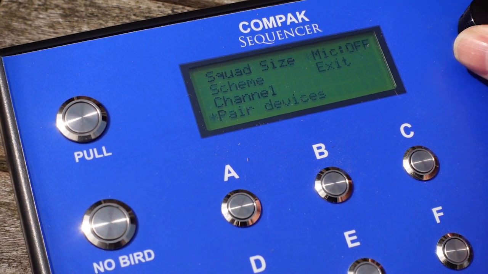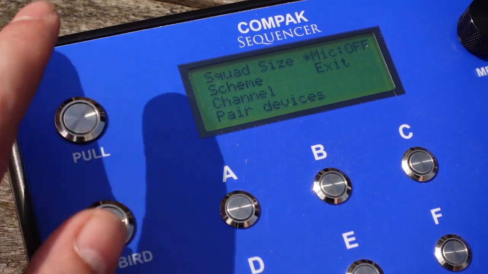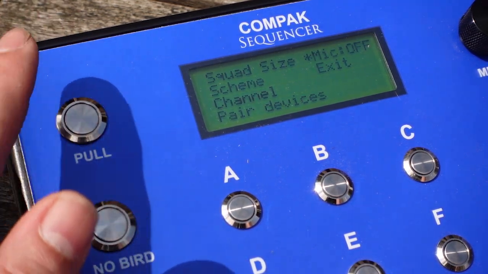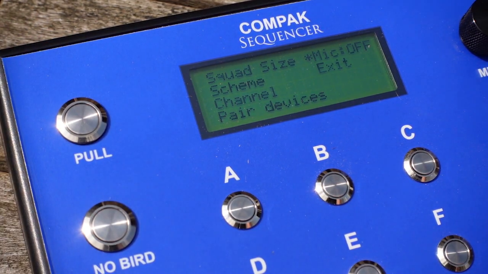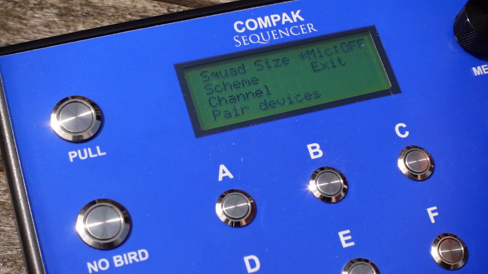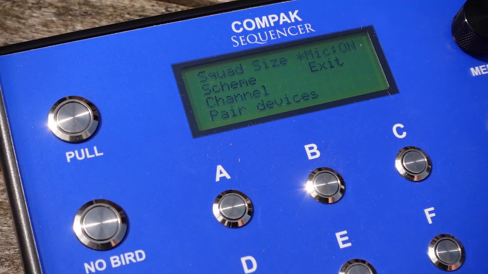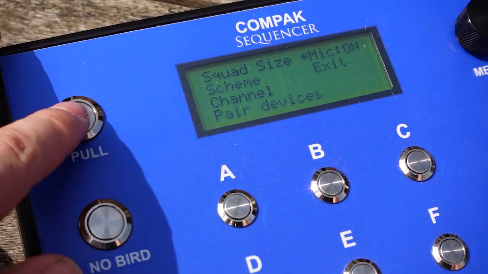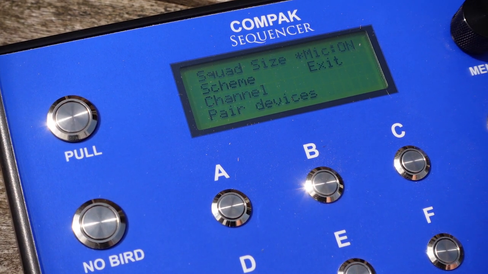We have mic off or mic on. So when it's off, pressing pull will just cycle through the competition. Every time someone shouts pull, you press pull. Some people prefer to use the system this way. Some people will prefer to use it with the 5-stand microphone system. Now if you'd like to use the microphones, simply click the button. It now says mic on, and now this will become inactive and the microphones will do the rest for you.